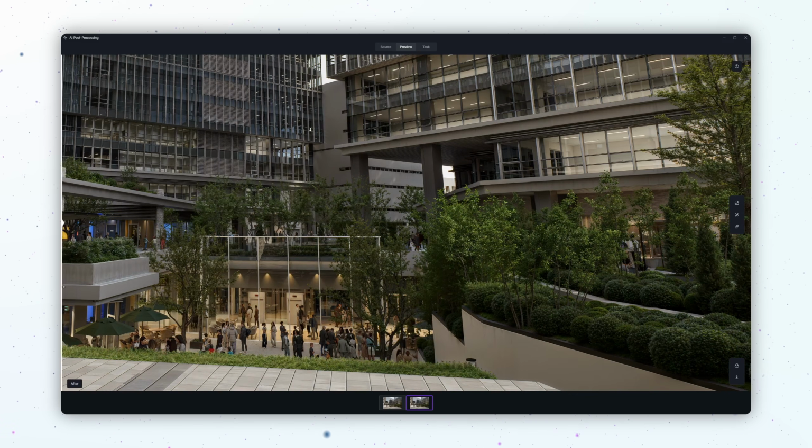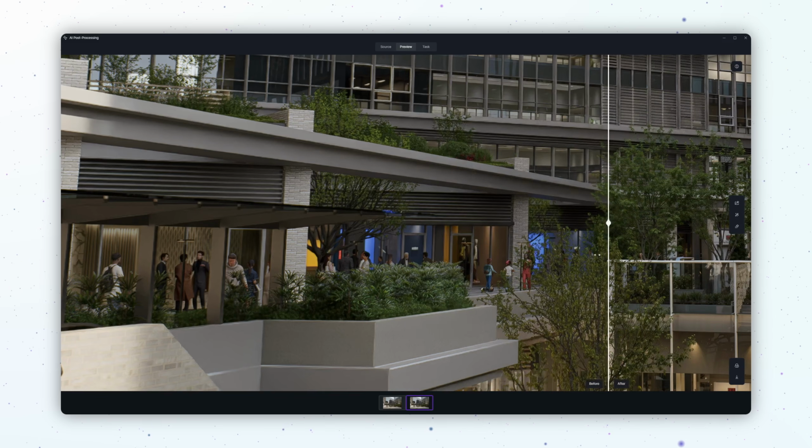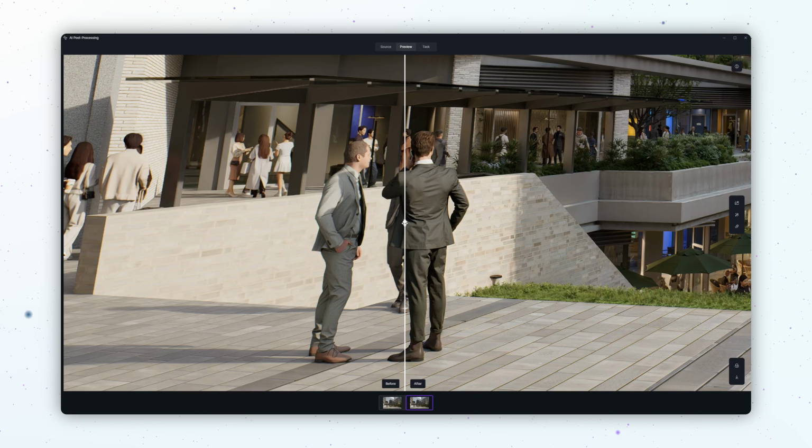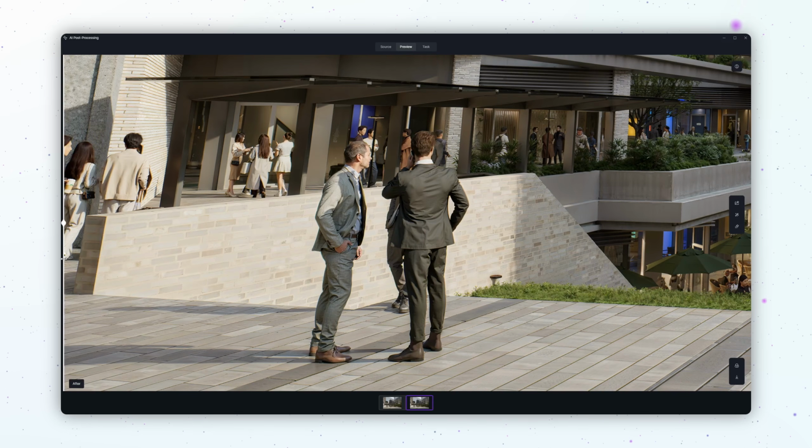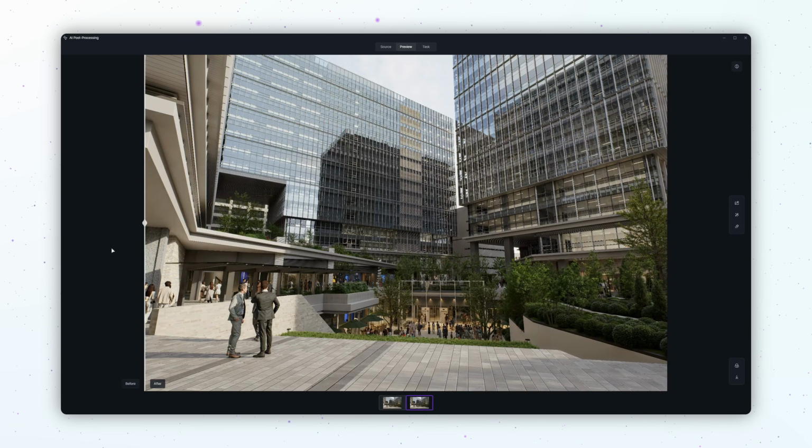And that wraps it up for this video. From early concept exploration all the way to final output, D5 connects the entire workflow into one smooth, seamless process.